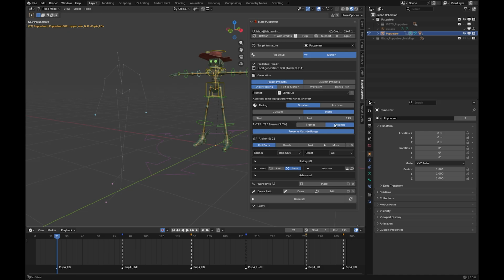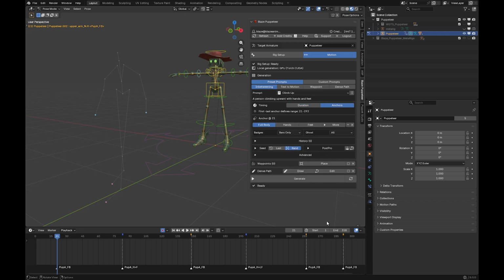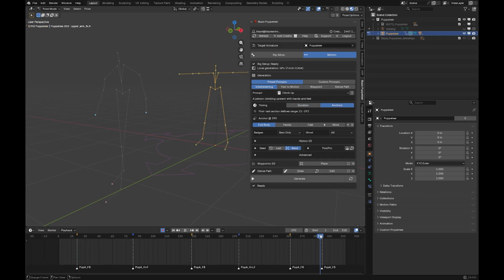In the timing section, we can either set the motion duration manually or switch the timing mode to anchors. When it is set to anchors, Blaze Puppeteer automatically sets the generated motion range from the first anchor to the last anchor.